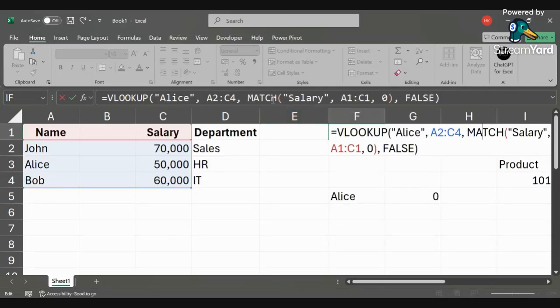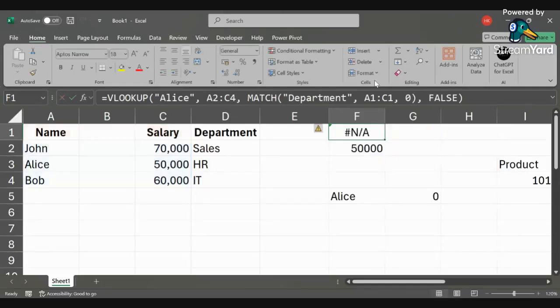Now what is happening here? If you see, VLOOKUP will give this range, but it is matching with the salary column, and then only it will give you the number. So if I put department here, let's see what happens. See, it will give you a 0. Why? Because it is not able to understand exactly what is happening. So this is what the problem is.